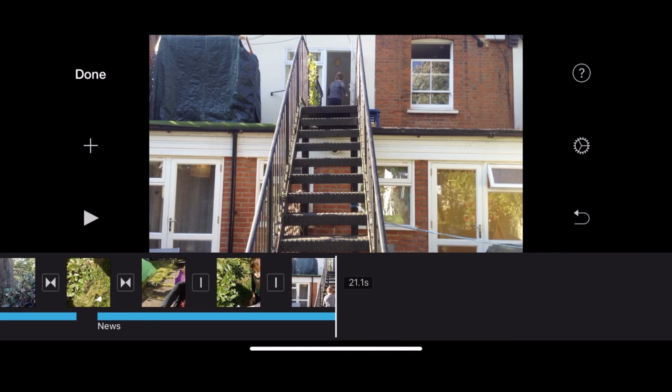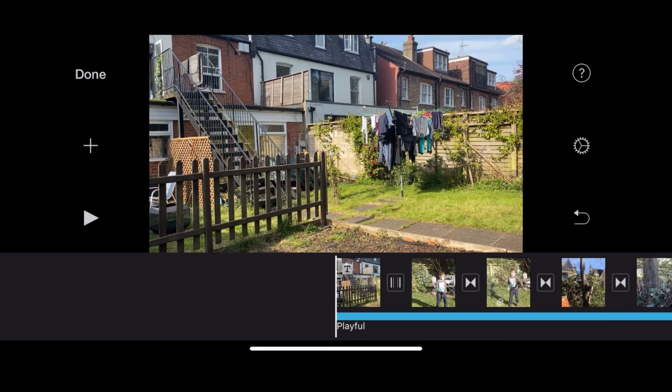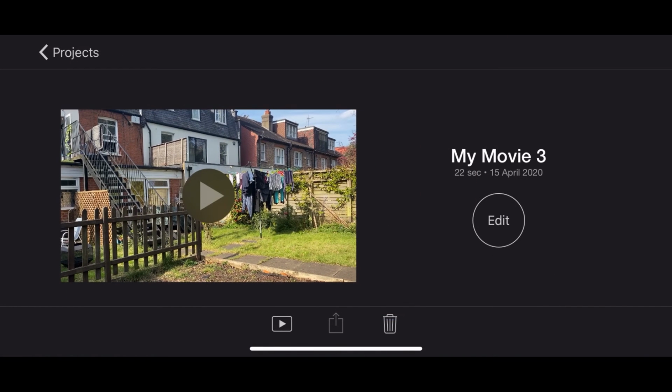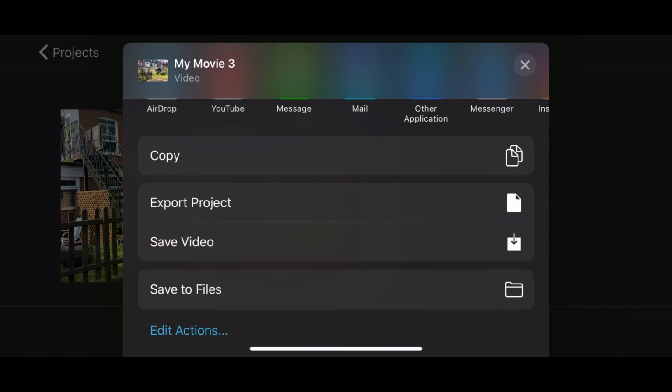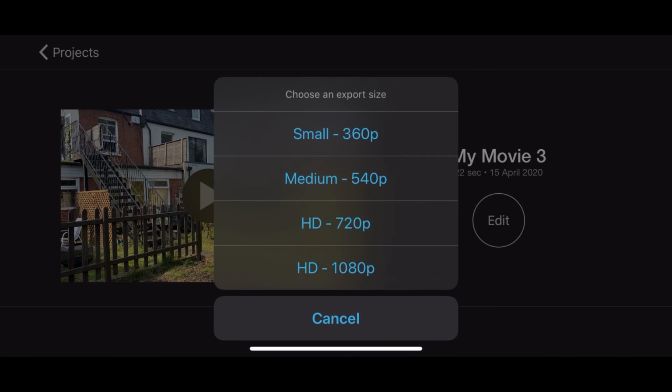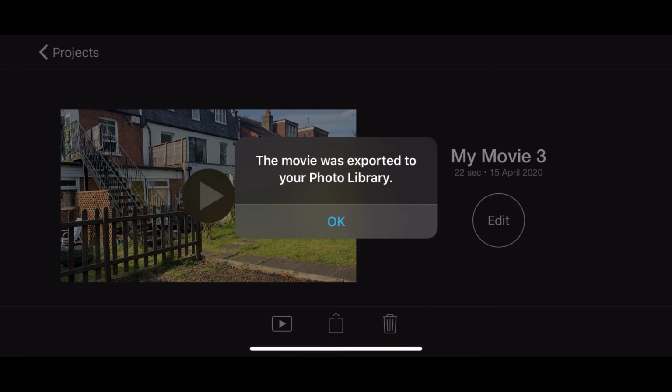So let's finish it. Let's save it. Let's go to Done. Done. There we go. And at the bottom I'm going to choose the square with the arrow, and I'm going to save the video. I want some good quality, so I want that one there, HD 1080, and it saves it to the photo library. That's exactly what it says there. There you go. That's how you make a very simple movie. So over to you. Get movie making. See you soon. Bye.